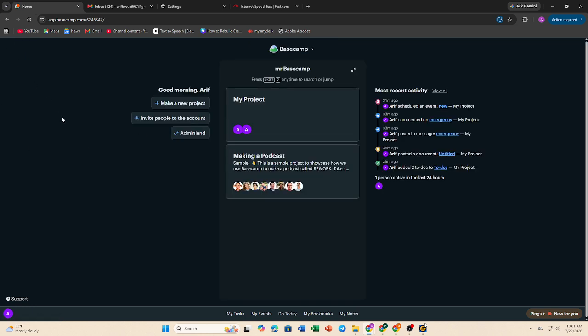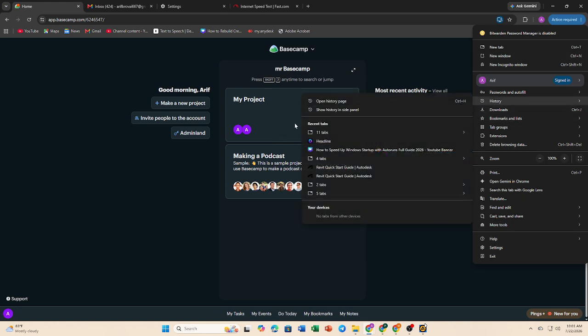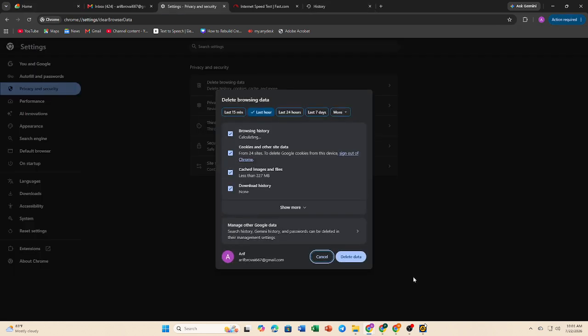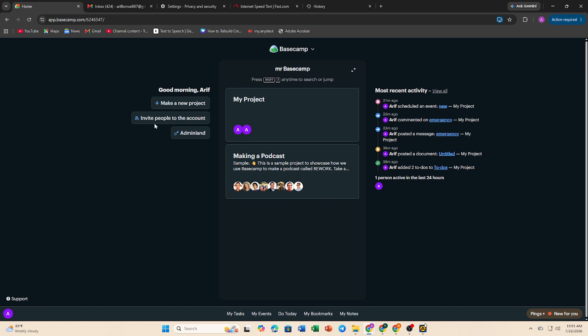Another helpful step is to clear the app's cache if your device supports it, or sign out and sign back in to refresh your account session. On desktop, you can also try opening Basecamp in a different web browser to determine whether the issue is related to the app or your account.